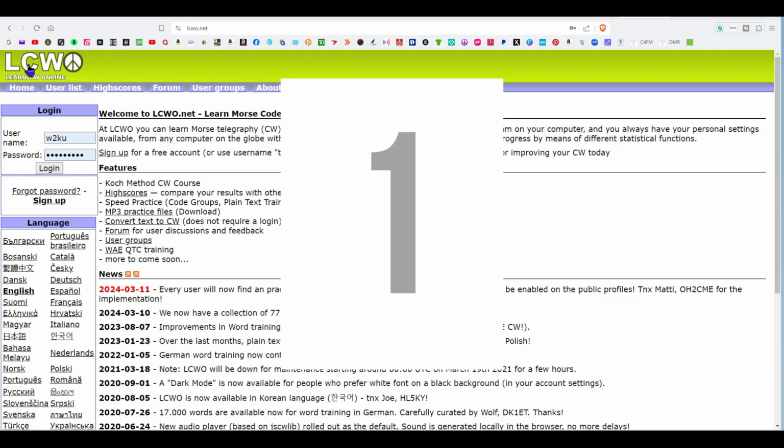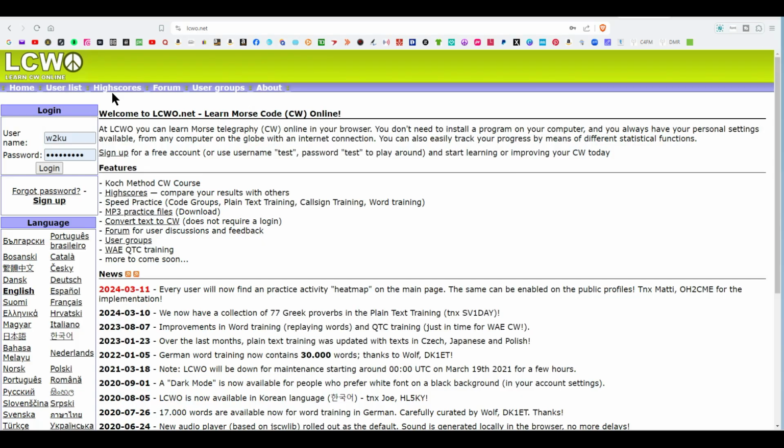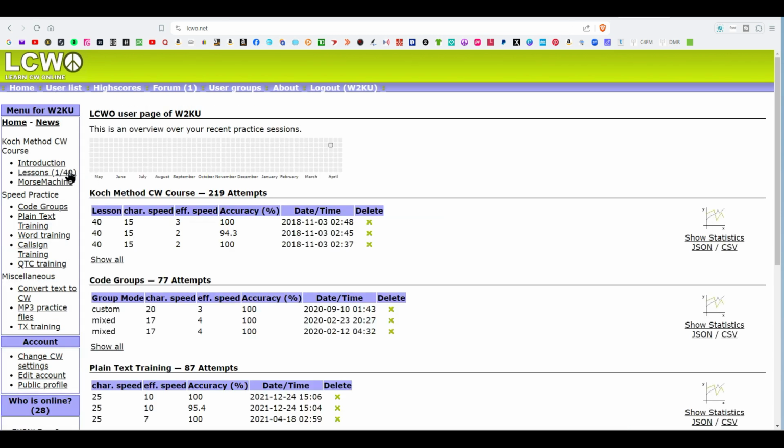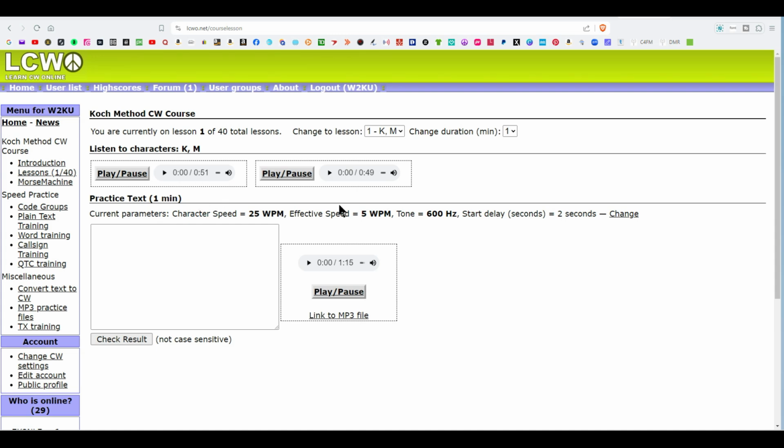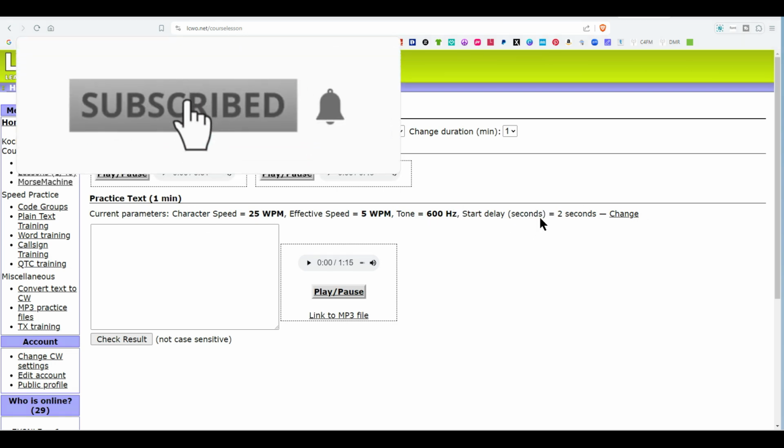The first one would be LCWO, Learn CW Online. You're going to make an account, and then you're going to log in. For introduction, you can go through and read this and understand how the site works. Then you go to lessons, and this will keep adding 2 letters or punctuations or numbers until you learn them all. You can set your words per minute, you can set the tone, and you can even have a delay to start if you want, but I didn't see much need for that.